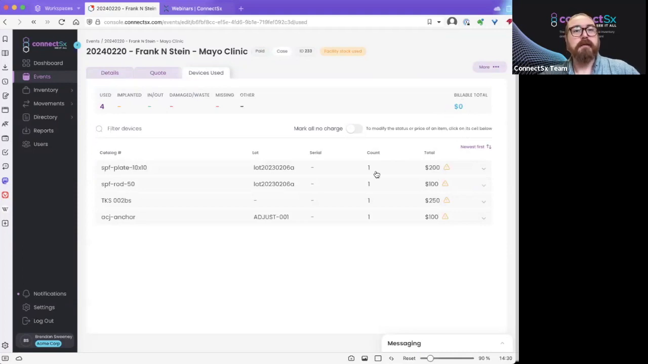Cool. So we have now effectively sold inventory to a facility as a distributor with shared inventory, rendering it facility stock using a stocking order. Then we went back and used that facility stock as one of the sales reps sharing the inventory in a case. So that is how you can do that.